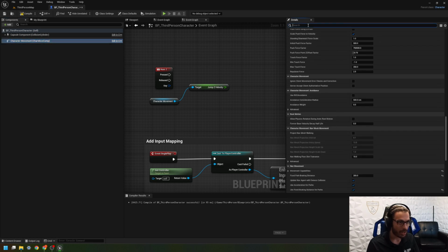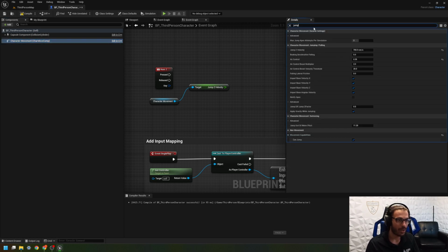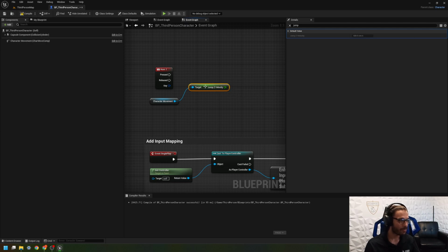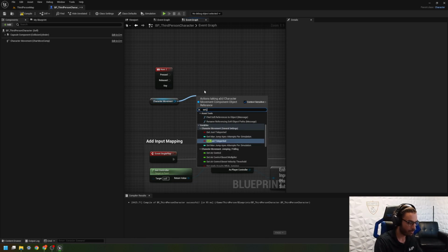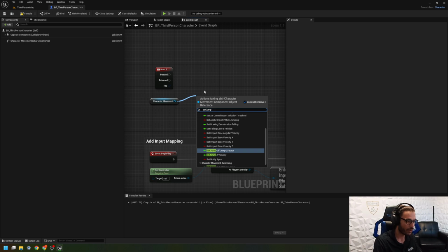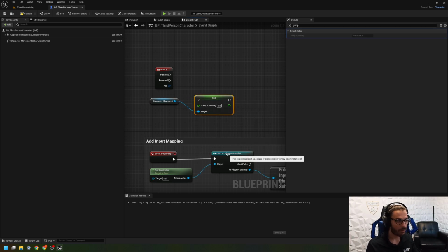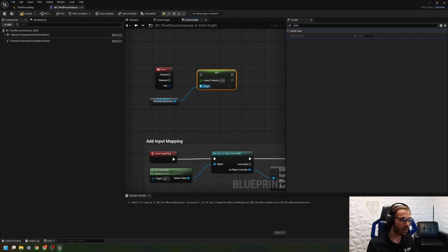So let's see here if I find it, jump. So as you can see, it's 700 centimeters per second is the jump Z velocity. And what's cool is I can actually change this. So rather than doing a getter here, I'm going to grab the setter. So I'm going to set the jump Z velocity. And as you can see, it's right here. Boom. Okay, so when 1 is pressed, I'm going to set the jump Z velocity to a value. And then when I release it, I'm going to set the jump Z velocity to a different value.